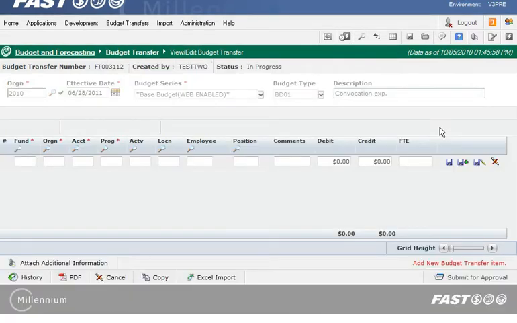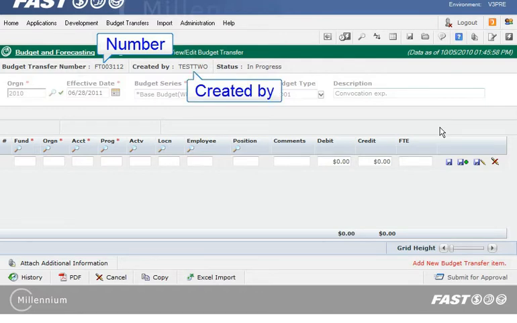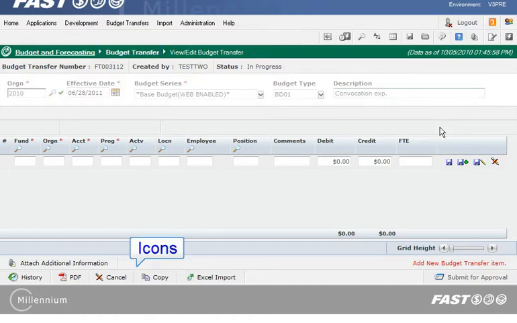And the following changes take place. The budget transfer number is added, your username is inserted as the creator, and the status shows as in progress. At the bottom left are icons that I will explain later. On the bottom right are messages about the budget transfer, for example, to let you know to add items or that it is not balanced and so on. And below the message is where the Submit for Approval button is.